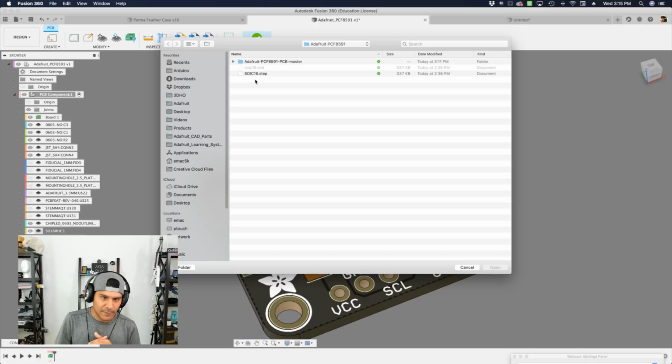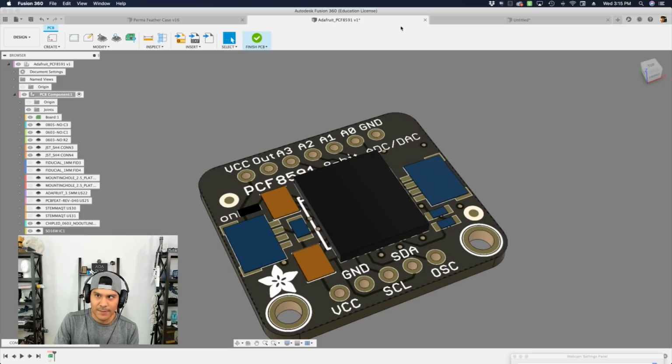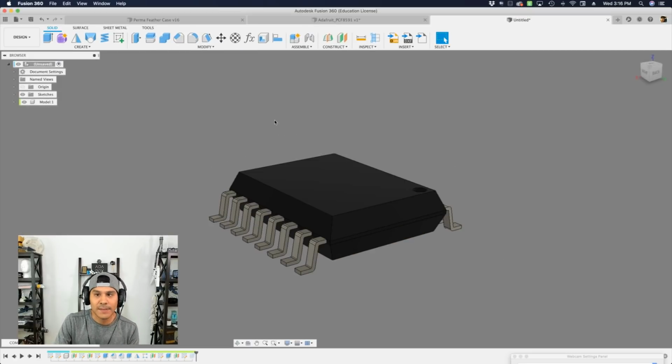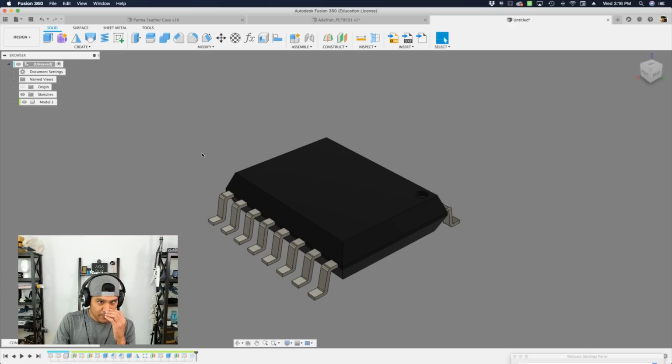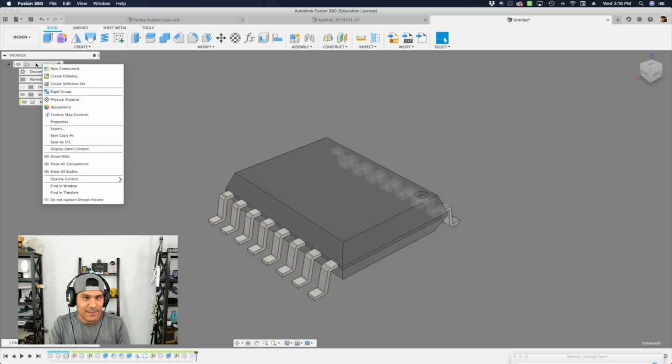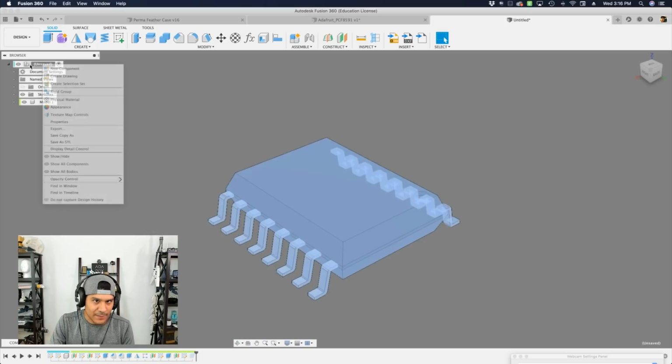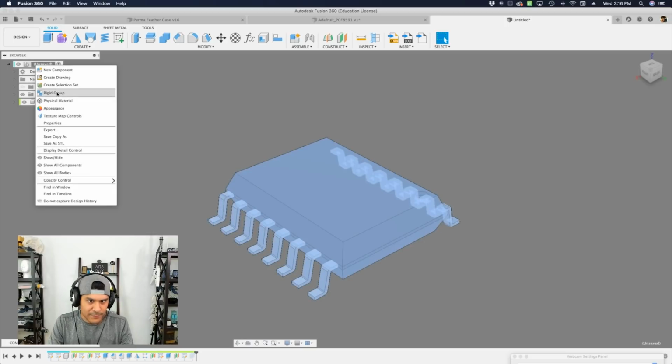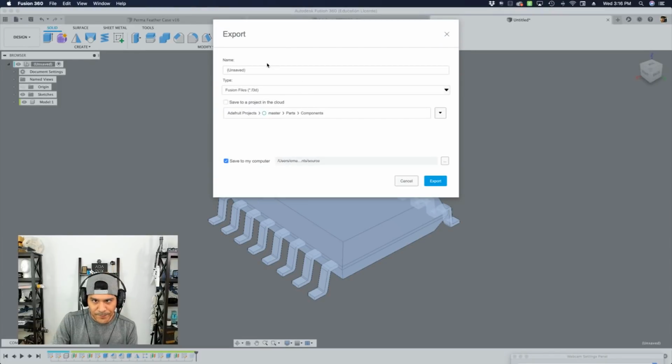So it doesn't quite work with a Fusion 360 file yet. So I'm going to hit cancel here and export a step file out of here. I'm going to show you the wrong way to do it, so that I can show you how to fix it. As it is now, I would assume that you would right click on the main assembly here. We haven't saved this out, by the way. So I right click on the root of our document here, hit export, and name this SOIC16.